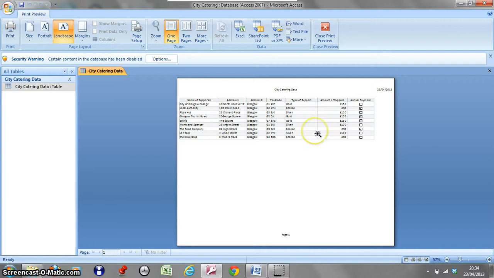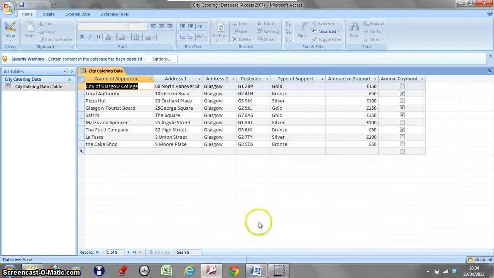Could I draw your attention also to the fact that we didn't put in a header and footer here. It does it by default. It gives us the name of the table and the date that you created it. I'm going to close my print preview, and that's that lesson finished.